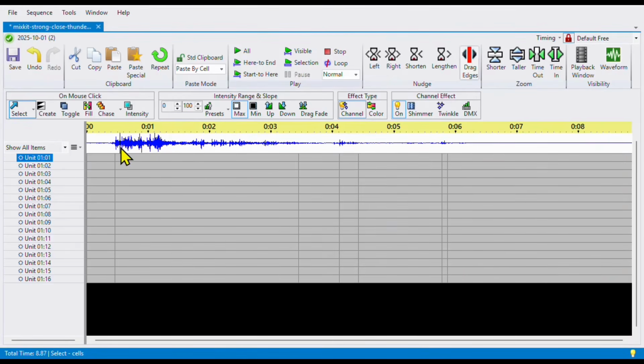Now we can see what Lightorama calls the grid form. Along the top, we have the waveform representation of our audio track, and down the sides, we have our channels listed. You'll see we have unit 1, 0 through 16. This is Lightorama's most basic setup, but it works very well for AC channels.